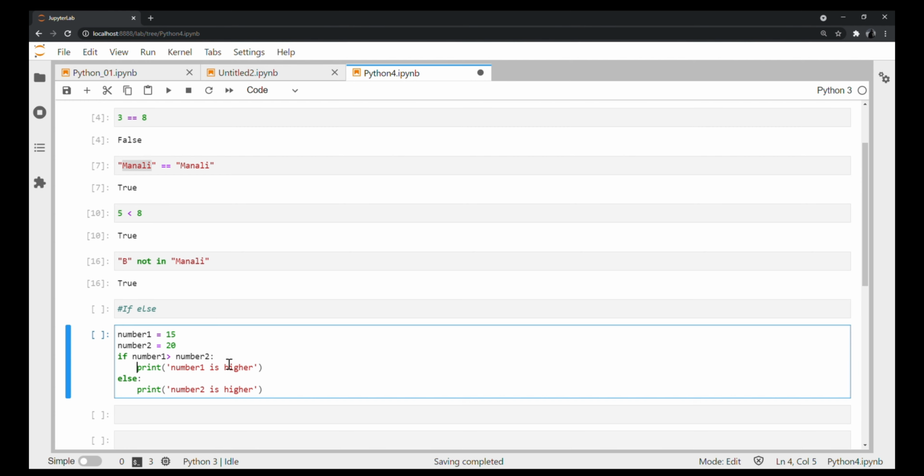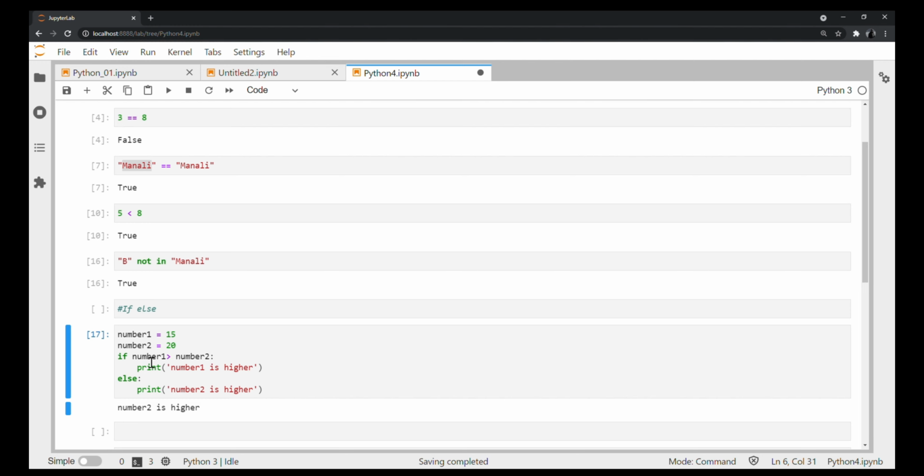What I'm doing here is I assigned two numbers to the variables, number one and number two. Then I'm saying if number one is greater than number two, then print "number one is higher", else print "number two is higher". Let's run this one. Now it's saying number two is higher.